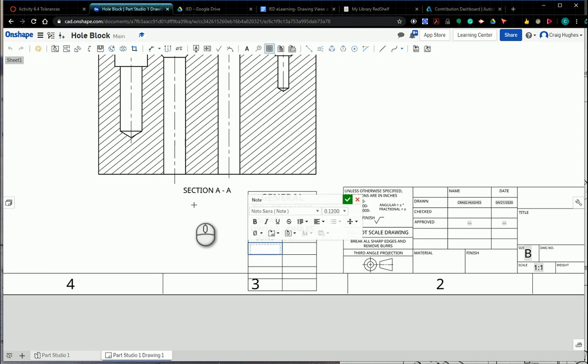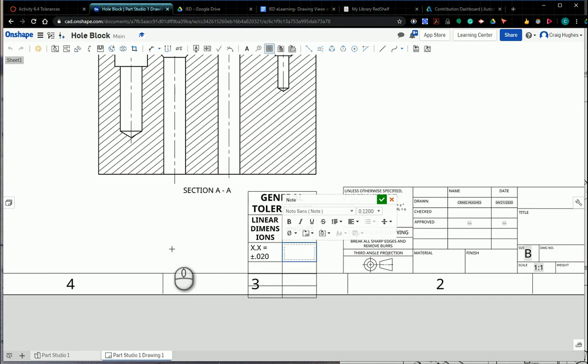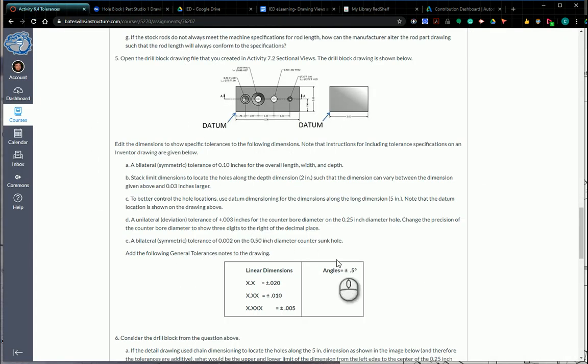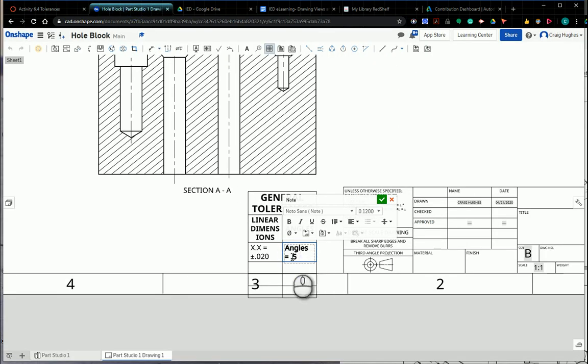From here, I can start typing in levels of precision for my tolerances. So let's say here I had plus or minus 20 thousandths on this one. For angles, maybe we go ahead and specify angles equals, and usually they have a plus or minus 0.5 degree. We can go back and put our cursor before there and adjust some of those symbols.